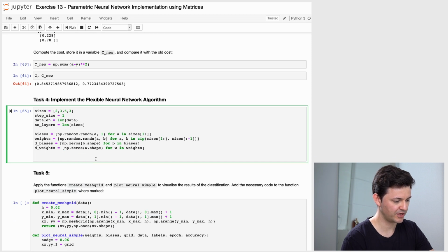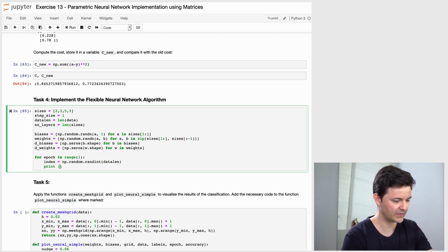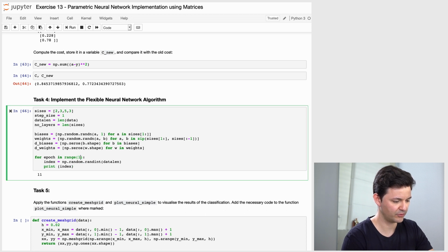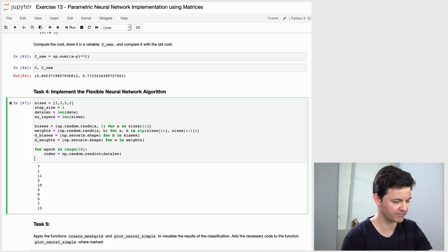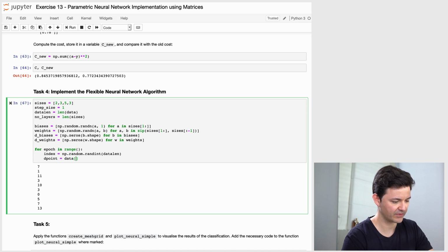Okay, so what do we do then? Well, we need to iterate. So for epoch in range, let's do one iteration first. How are we going to do this? Well, let's first implement online training, and then we will see later how to change it into batch training. So first we need a randomly chosen point from our data set. So I will call this index, and it will be equal to np.random.randint of our data length. Let's print it. If I do 10 iterations, it works. Well, then our data point, d point, will be our data from this index.